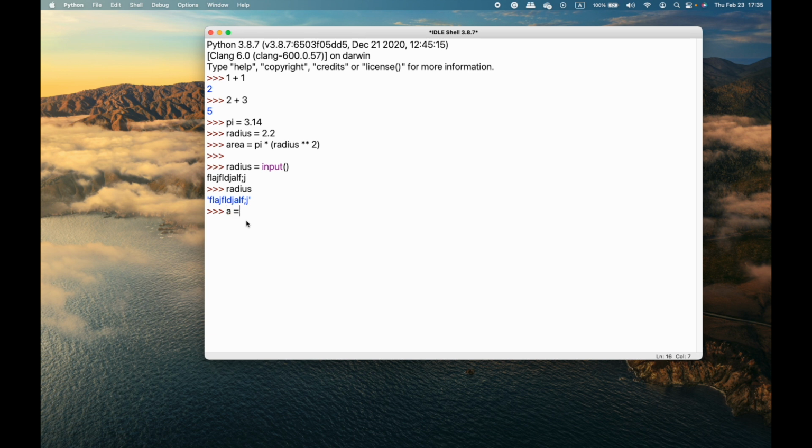So for example, you have a equal to input, and you type 7, and b equal to input, and you type the number 6. If you try to get the summation of a plus b, you will get 76, because it just concatenates the two characters together. So it's not a real numerical calculation.